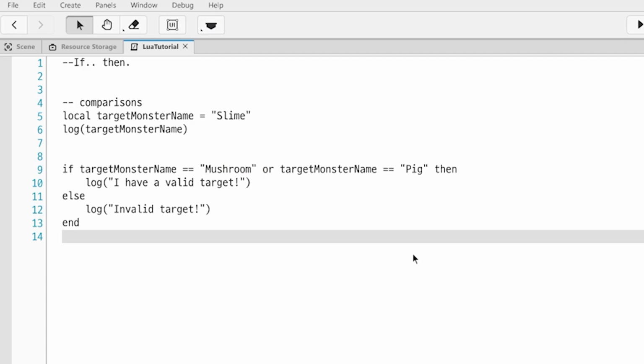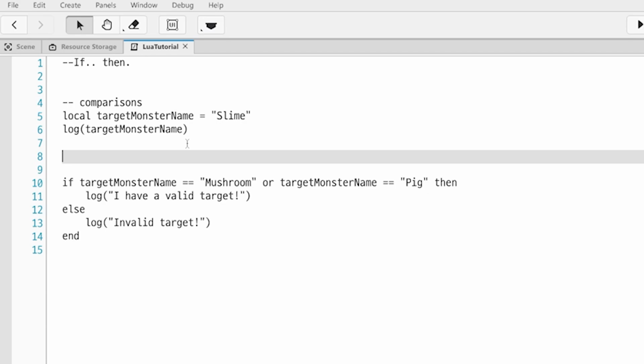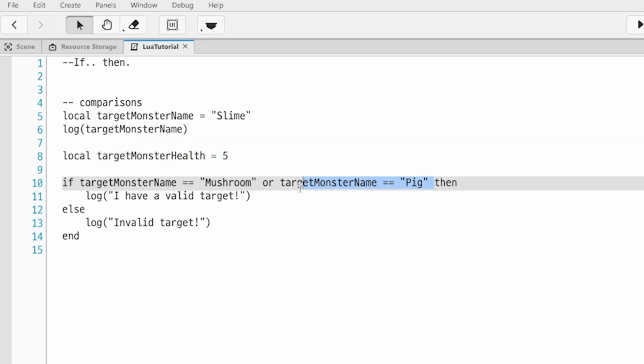So let's add just a little bit more complexity into this here. Let's say that we only want to be able to attack monsters that have greater than 0 health. So they have to have at least 1 health so that we can deal damage to it. Otherwise, we can consider that monster already defeated and we can no longer attack that monster anymore. So let's give our monster a health of 5. So for the sake of simplicity, let's get rid of our second conditional here.